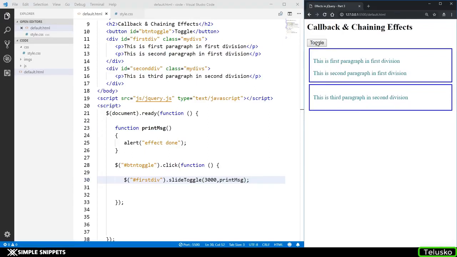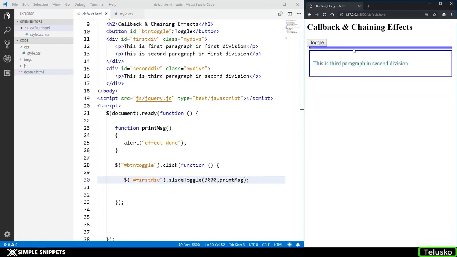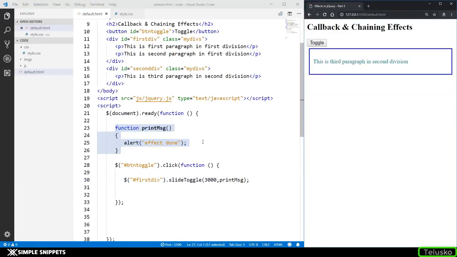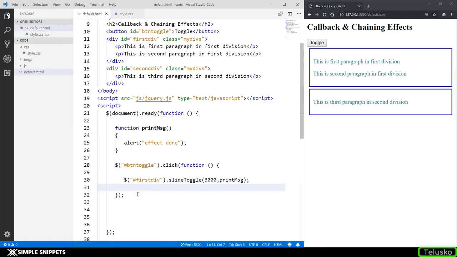So if I click on it, you can see first the slide toggling is happening and then the message, effect done, is shown because this function is called. So either you can use an anonymous function over here without the name, or you can create a separate function and pass the name of that function over here. So this was callback. Let's see what is chaining.